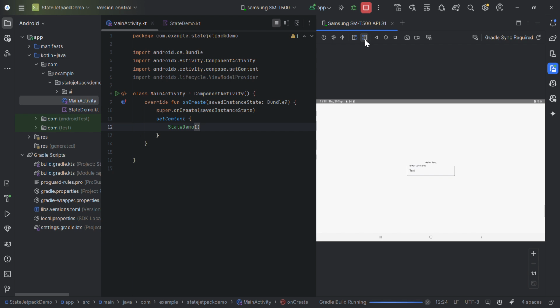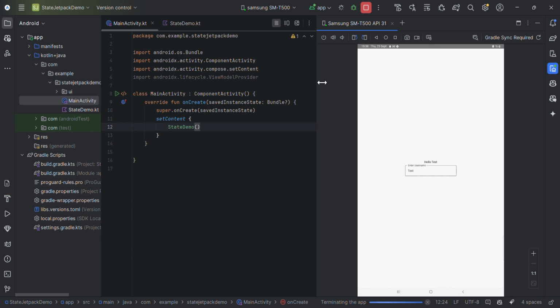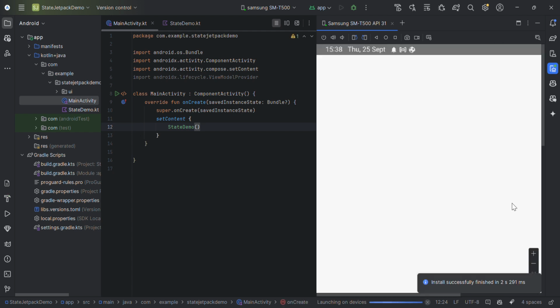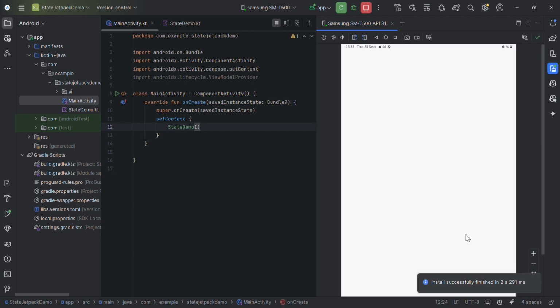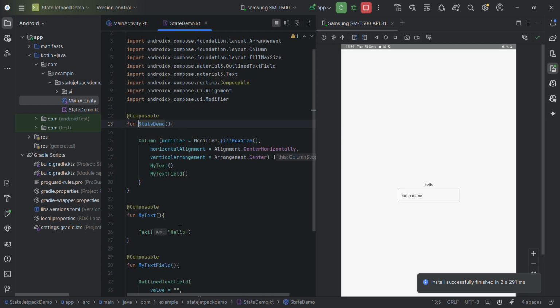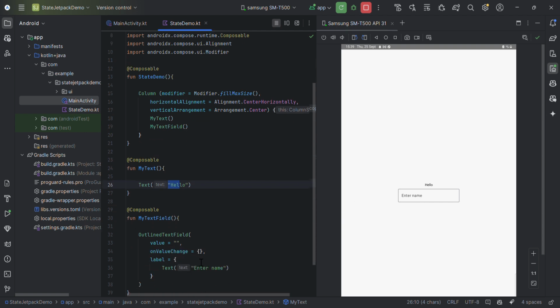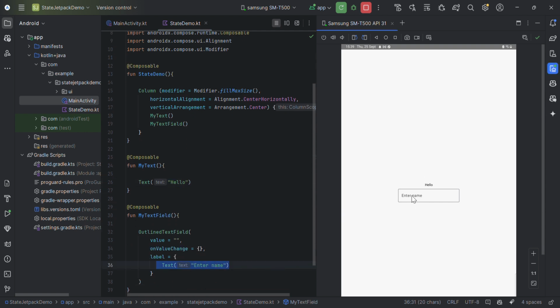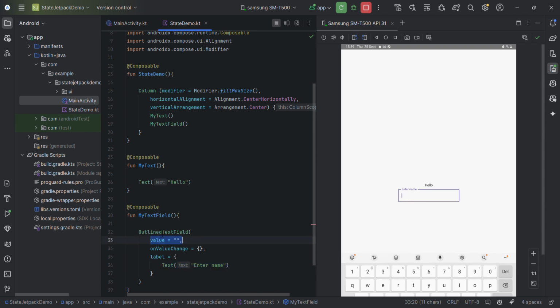Now my screen is rotated. Let's rotate it now. Hello. So you can see we have a text box and text. The text is hello, and the text box has the label enter name. If I type anything in this text box, nothing will happen because we have the value as blank for now. Whenever this composable reruns, the value is blank every time. That's why we are not able to type here.